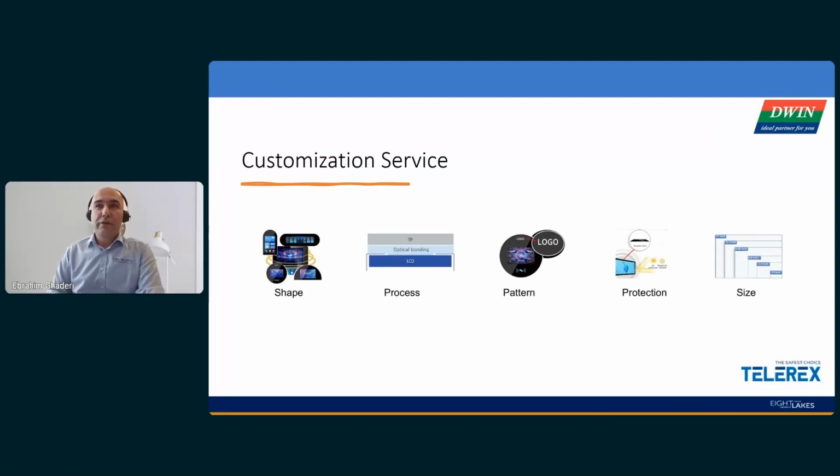And of course, they have some more customization services if you need a different shape, or different processes like the touch panel, optical bonding, LCD type, resolution, etc. And you can have your own pattern, like your logo, any kind of icons you want, or the protection level, and of course in different sizes.